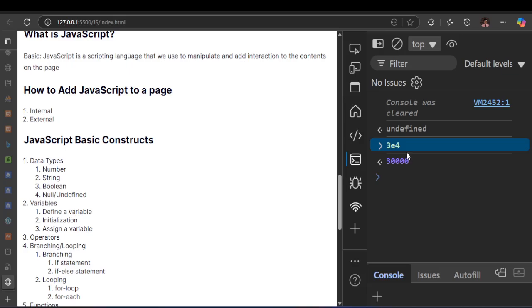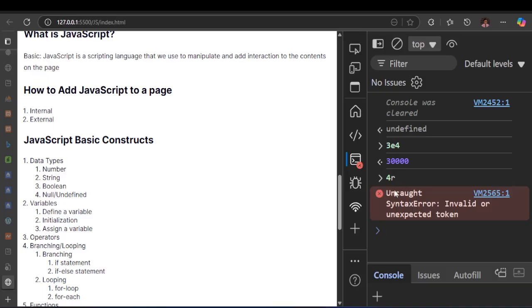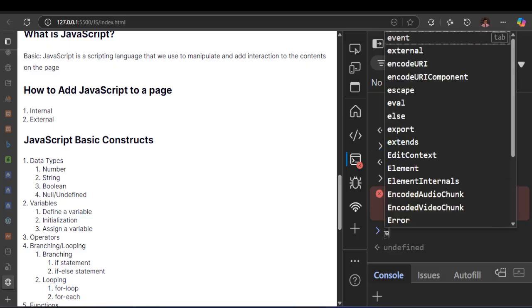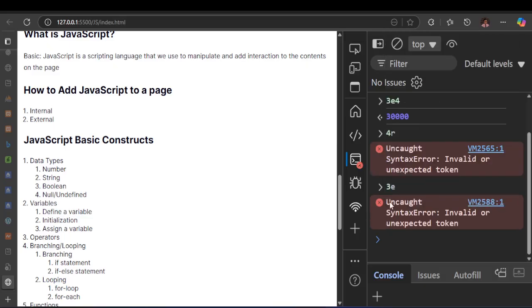So this is how we represent numbers in JavaScript, but you can't do it with any other thing. If you go and put any other letter that it doesn't know about, for example, if I type 4R, as you can see, this will be an error because this doesn't make sense. This is the only one that makes sense here. The same thing too, if you do 3E and you press enter, as you can see, this is an error too because we did not put the number that's supposed to be on top.